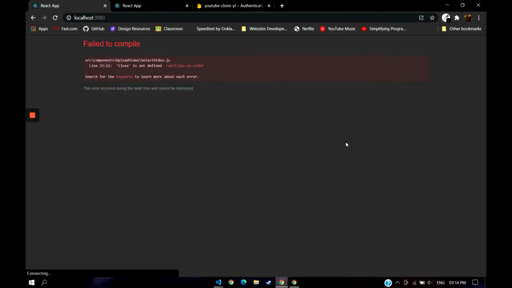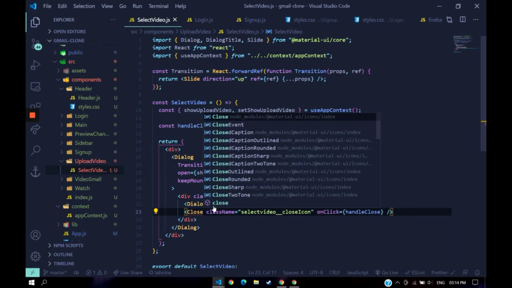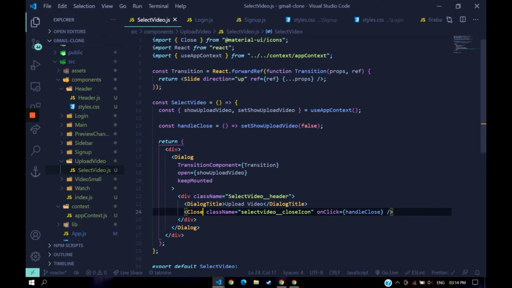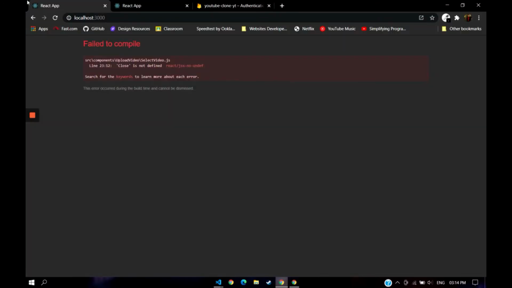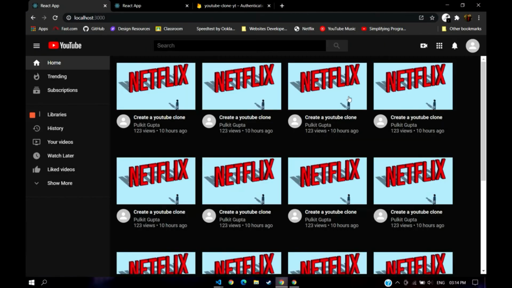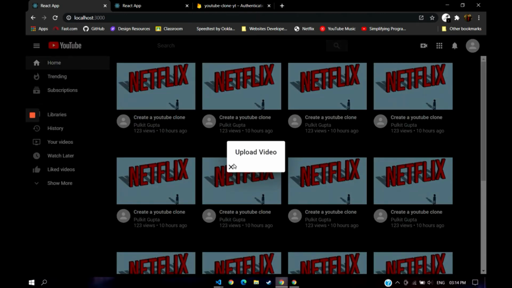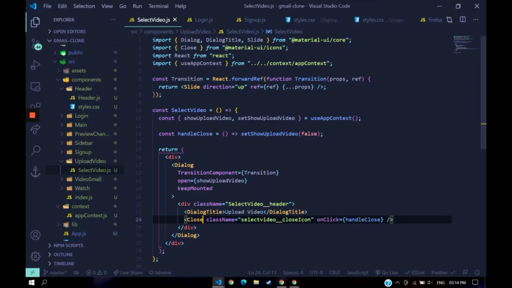Go back to your application. Okay, close this div. Let's auto import this Material UI icons. Save that, and if I click on this plus, boom, we don't see this anymore, right?